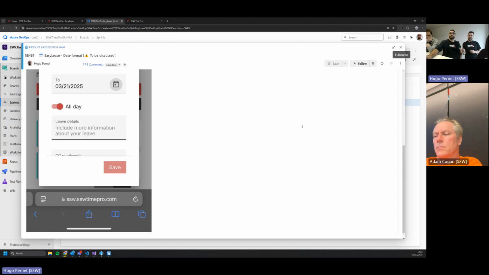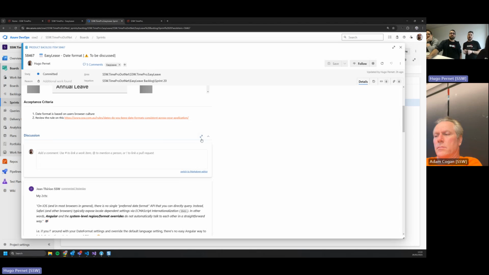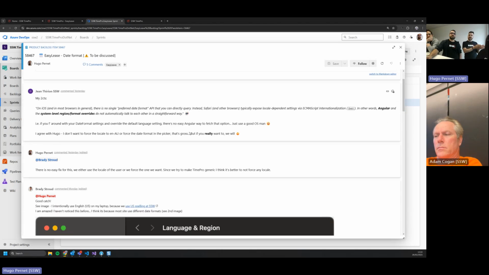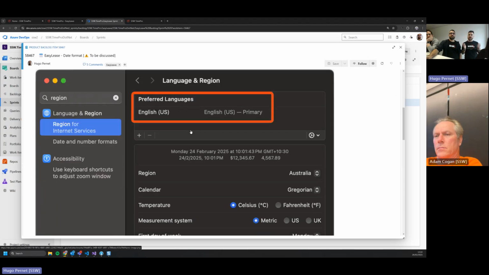Problem is Angular cannot read from that subsetting. So the two options are either one, we read from the user settings, which is the general setting. And in Brady's case, for instance, that'd be English US. And so all dates will be displayed in English US because that's his setting. Or in the app, we force it to be Australian, which is what we do in the rest of TimePro, I believe. But it doesn't really make sense if we want to make this product generic and sellable on the public market.